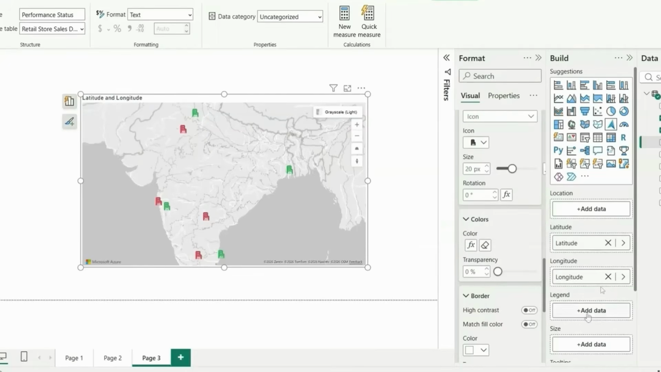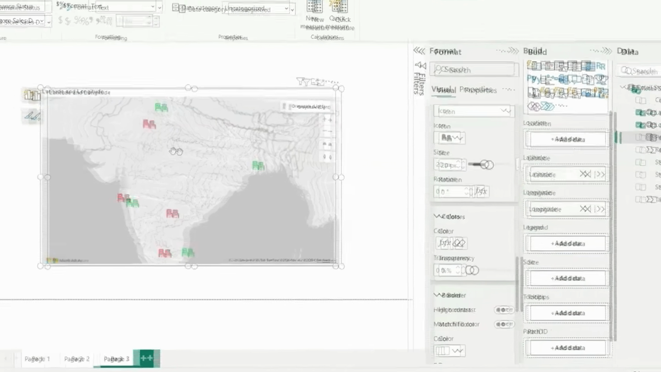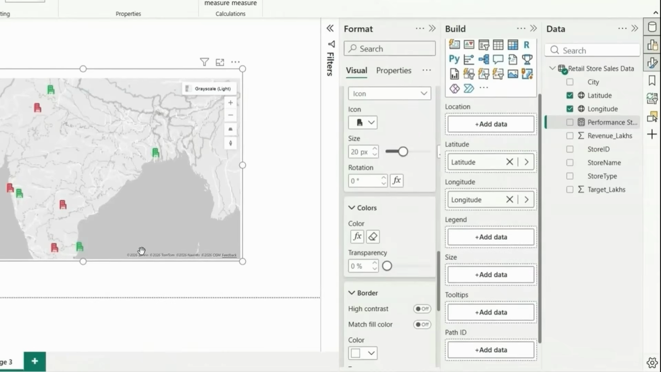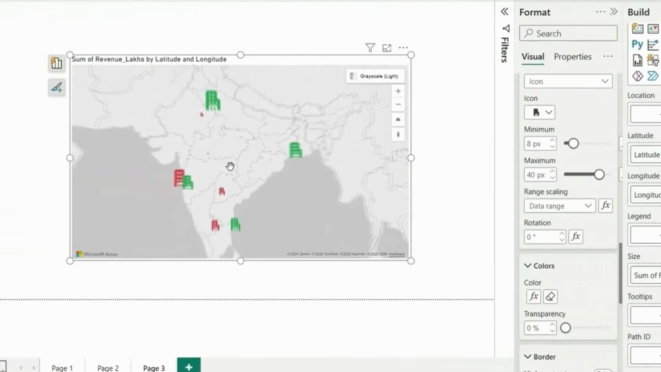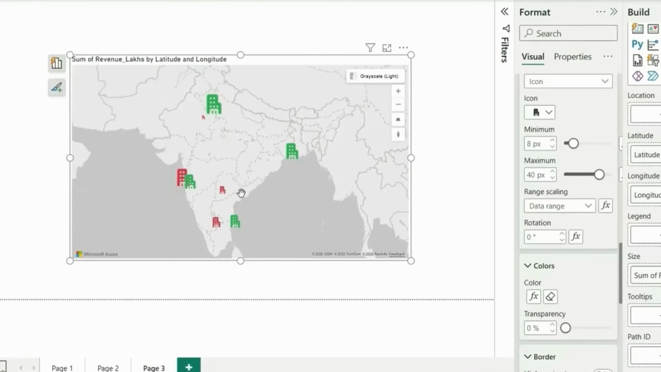Next, we can add revenue in size, so that the bigger the size of the store, the bigger the revenue. So let's bring this revenue in lakhs to the size, and it will take the sum of revenue. Now you can see it has automatically taken and it has increased the size. So we will have to adjust the size range.